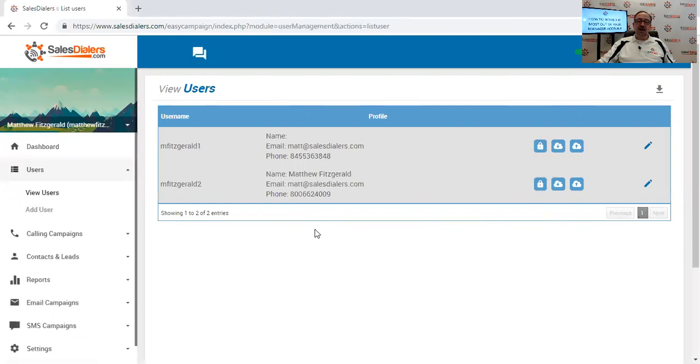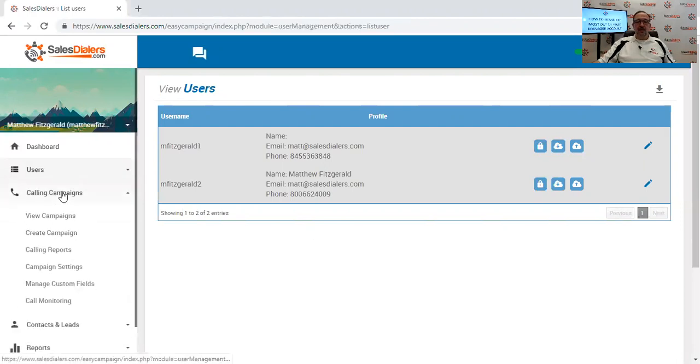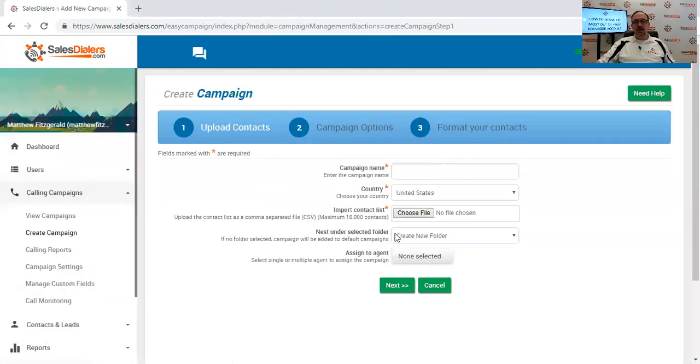If your company is set up in that way, where you're going to have an admin uploading all the campaigns, your admin can simply log into the manager's account. Your admin can go to calling campaigns, create campaign, just like you would from an agent account. The only difference is down here at the bottom, you can tell the system which agent you want that campaign assigned to.